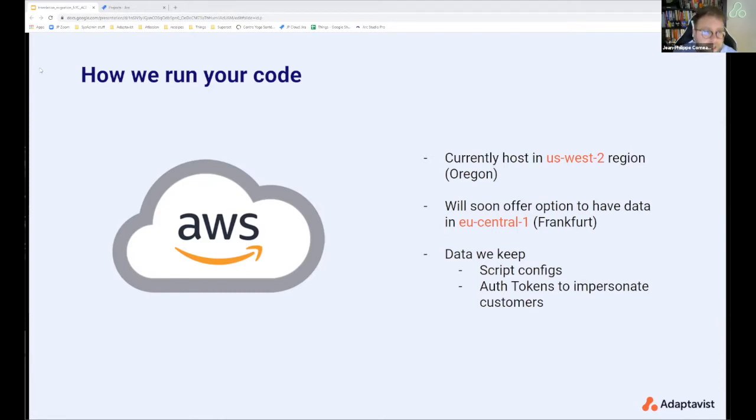I see that the chat is just popping. I want to make sure, yeah, we'll post the link to the documentation at the end of the presentation. Sorry, it was bleeping, so I had to open it. So yeah, that's how that works for the security part of it.